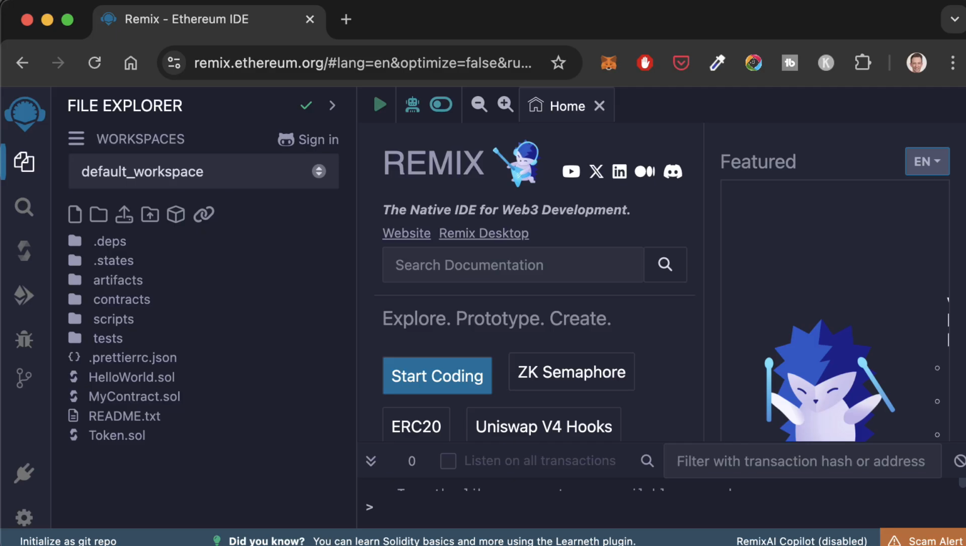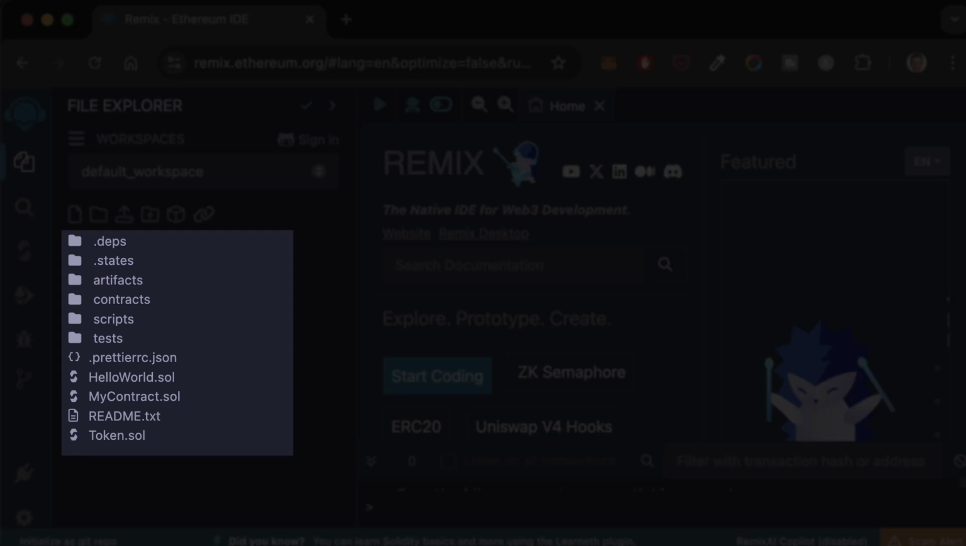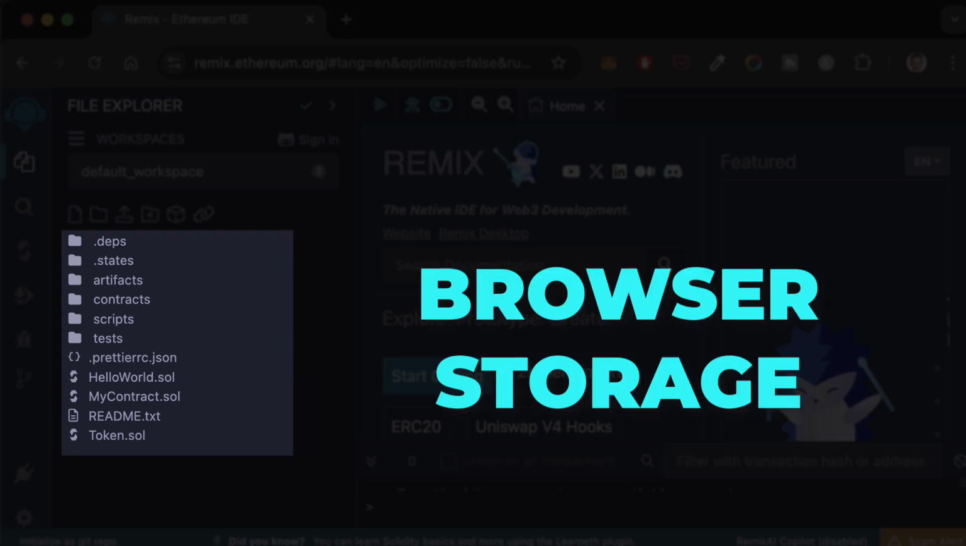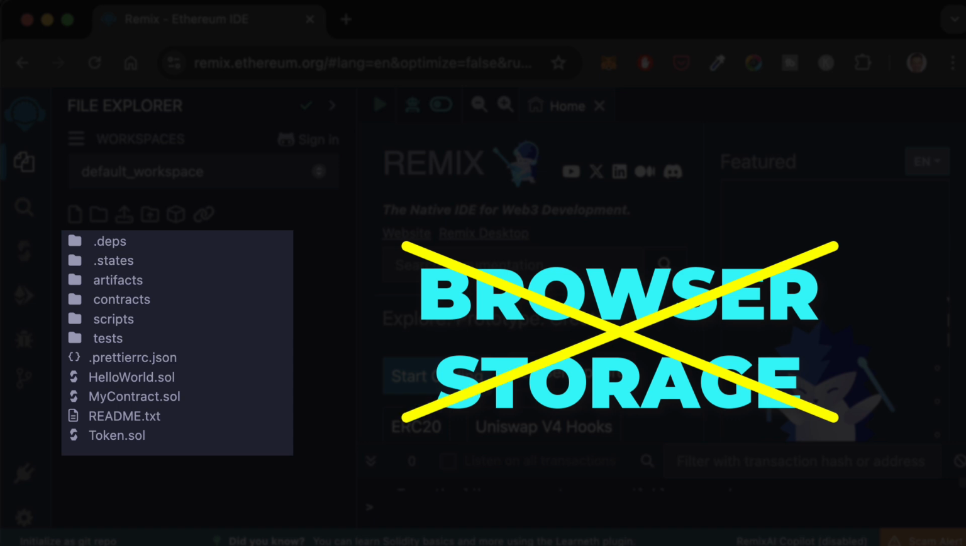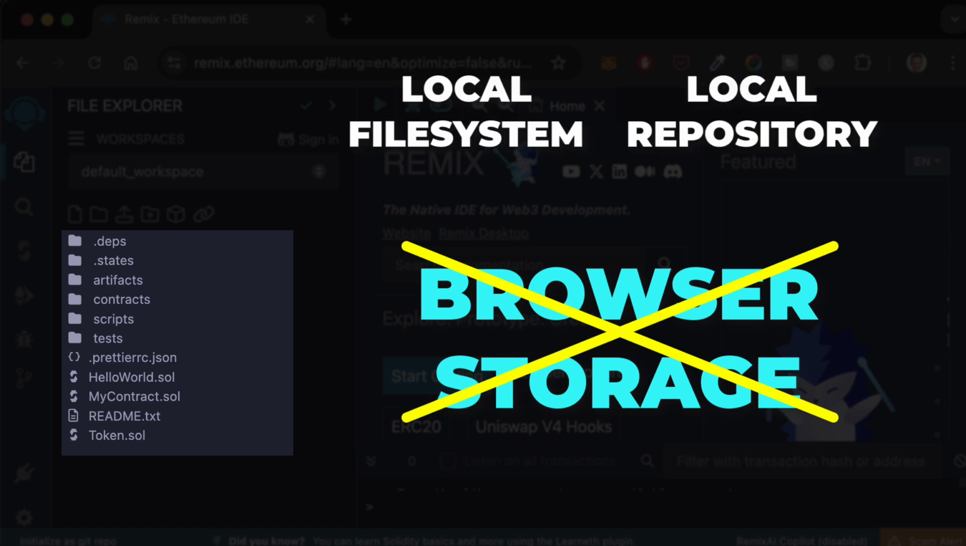Next, I'm going to show you how to work with the local file system. On the online version of Remix, your Solidity files are saved in browser storage. The browser storage is not a good place for long-term storage. At any time, it might be deleted because of a browser reset, or even by you who accidentally clear your browser cache. For serious projects, it's better to use other options such as your local file system or pushing to a local repository.